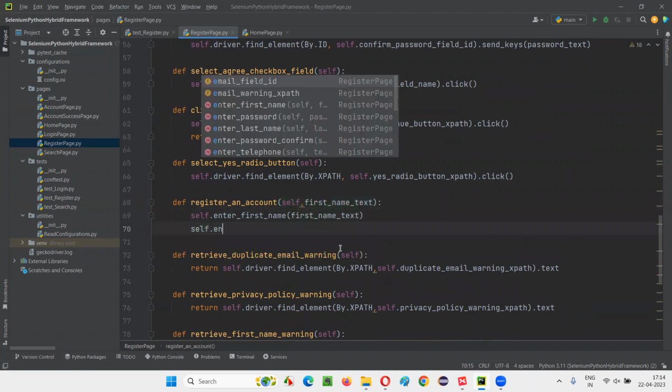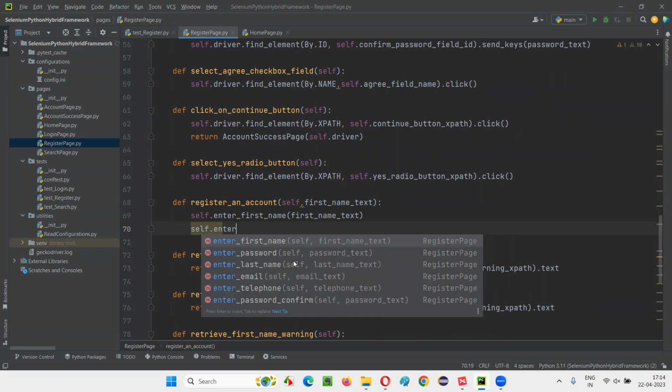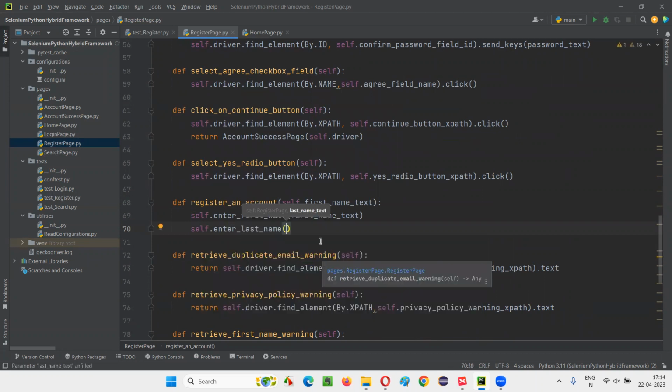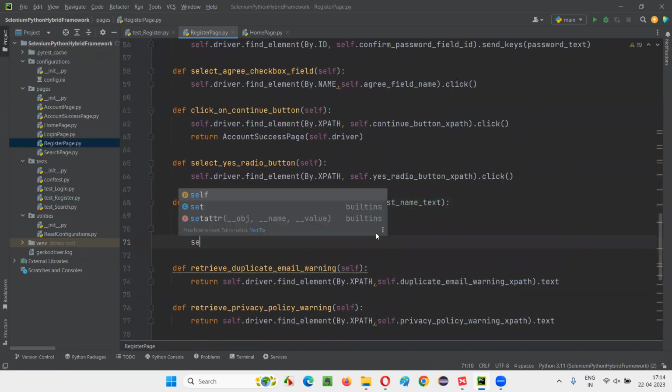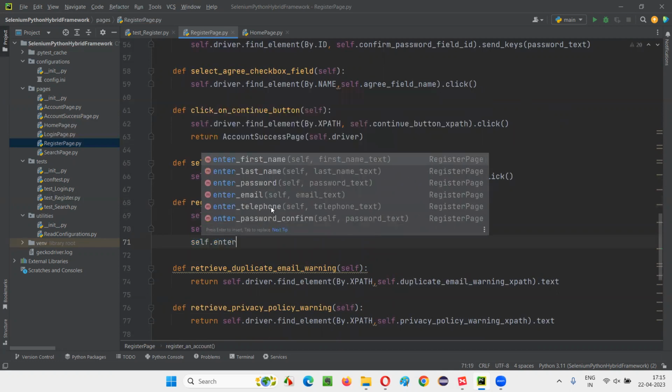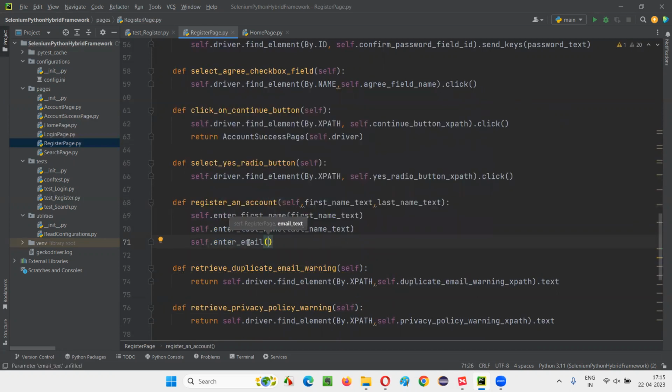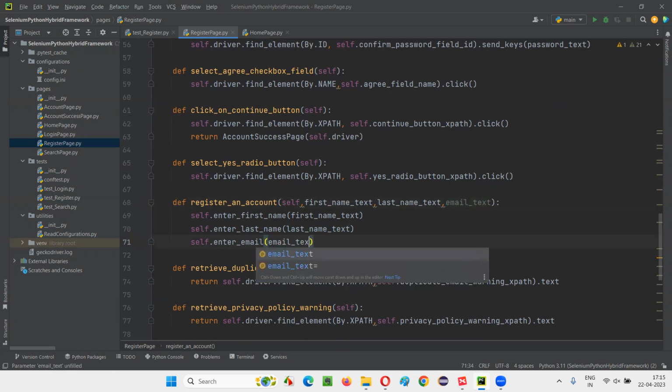Now self dot enter last name here, comma, last underscore name underscore text. I'll pass this to this method calling statement. Now after entering the first name, last name, you have to enter the email address. Enter email, email text, I'll say here, comma, email underscore text. So I'll write down here email underscore text. Whatever the email I'll receive here, I'll pass that to this method.